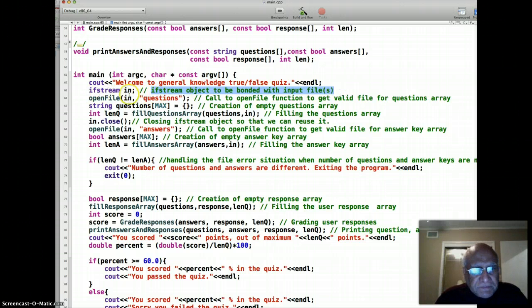And then this stream object and the string questions are passed to the OpenFile function. So basically we are calling it to get the valid file for the questions array. And you can refer back to the code whose copy has been sent to you, or to the first video that described the OpenFile function, to see how it works and why it will work. All right.